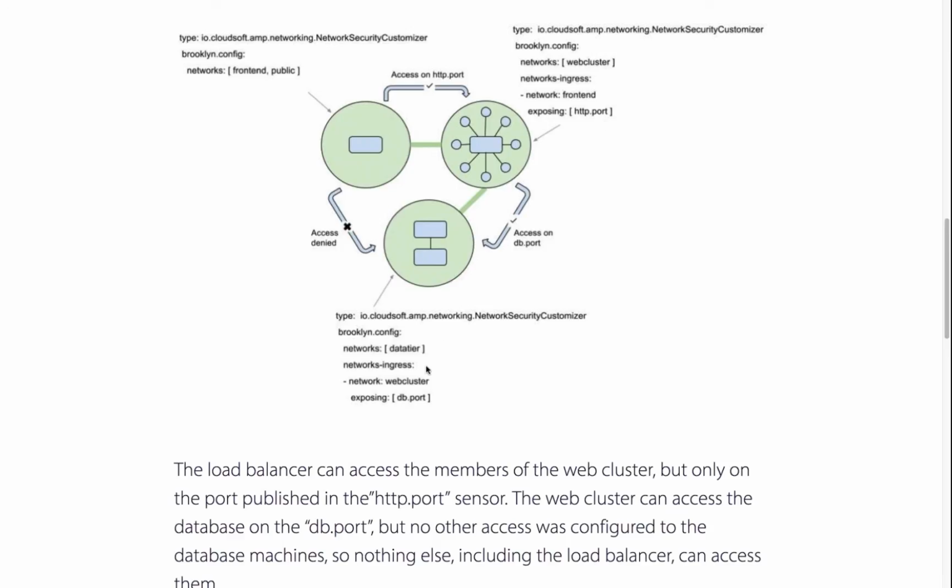Similarly, the database at the bottom allows access only via the DB port to the web cluster, and only the web cluster. That means the load balancer is able to connect to the web cluster because that's allowed. The web cluster is able to connect to the database, but if the load balancer tries to access the database directly, it will get an access denied.